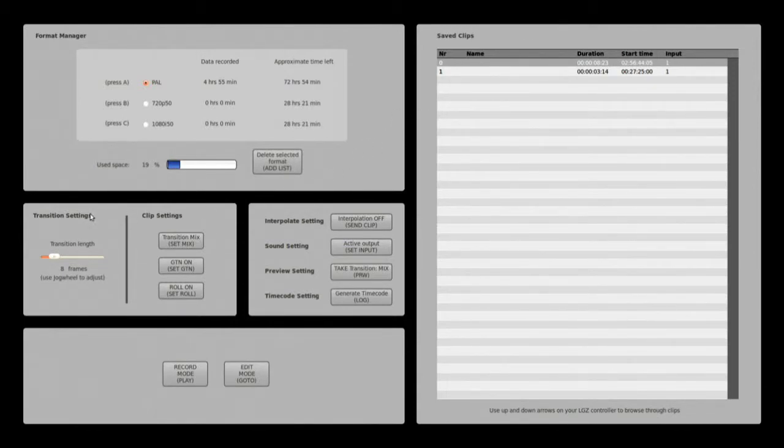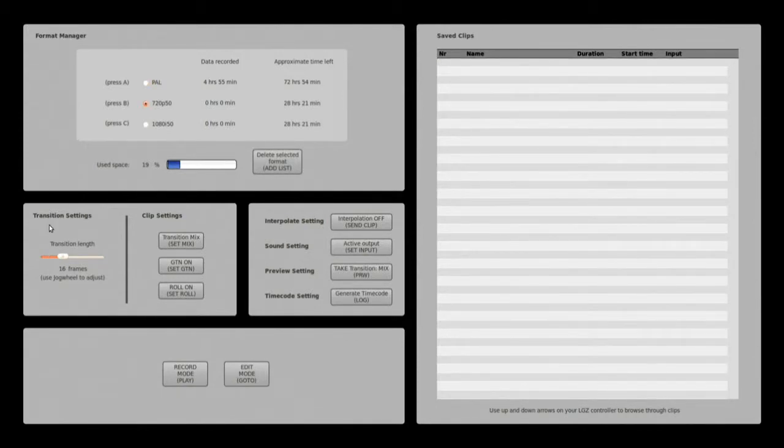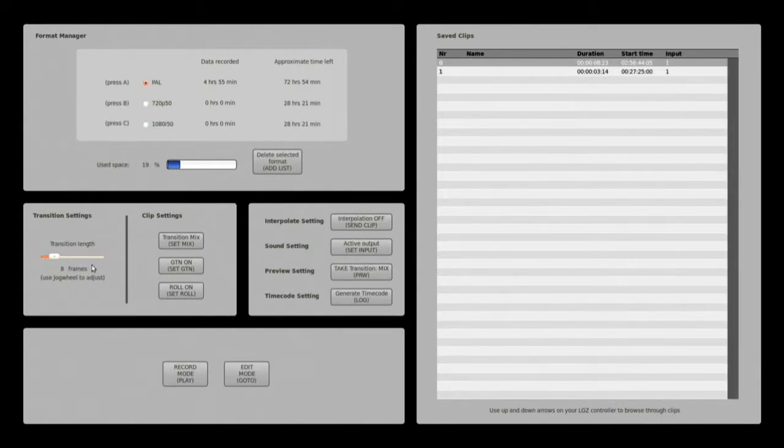Below the format manager I have transition settings, and some other settings I will now go through. These settings are by default normal and easy to use. If I choose a different format, I can see that, for example, transition length has a different default in different formats. Here it's set to 8 frames, and using the jog wheel or the mouse I can change this to anything between 0 and 50. Let's put it back to 8 frames.